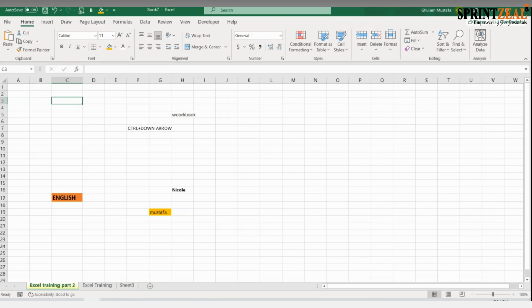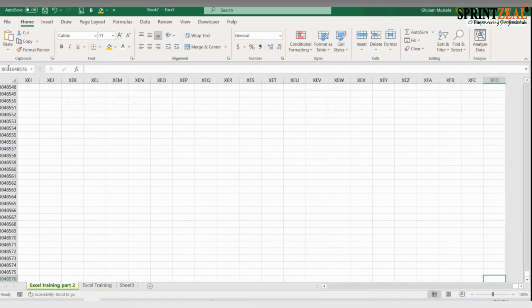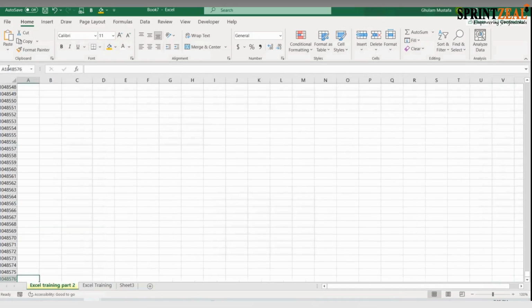Right now, let's say I'm in cell A1, you can see in the name box I'm in cell A1. If I want to jump to the last cell, I will apply the shortcut Control Down Arrow. Automatically it will move to the last cell. Likewise, if I want to move to the last column, I will press Control Right Arrow. Automatically it will move to the last column. By using Control, I can jump across the cells.